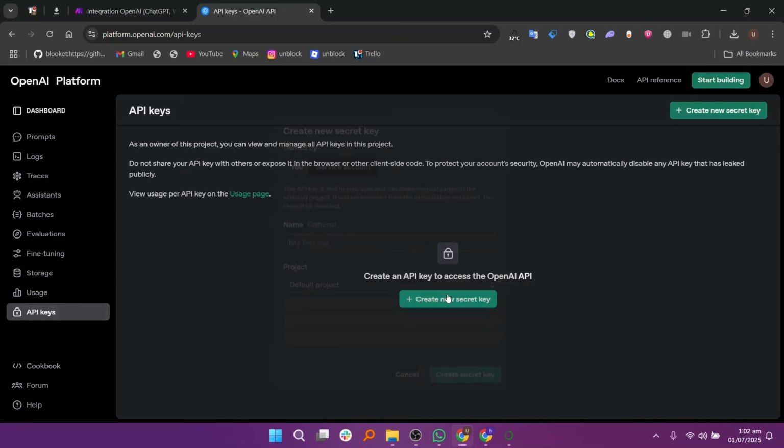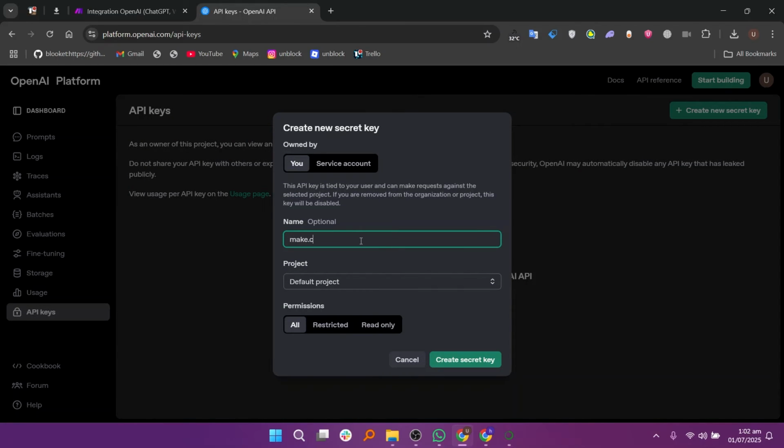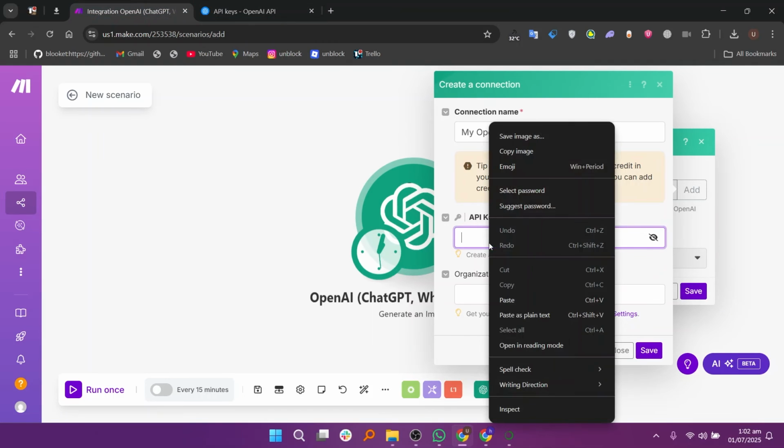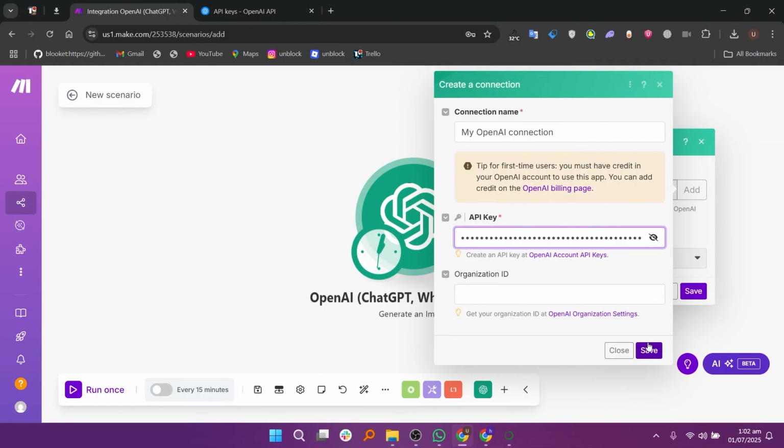After logging in, click on create new secret key. Enter a name for the key, choose your project, then click create secret key. Copy the key that appears on the screen. Go back to make.com, paste the key into the API field, then click on save.